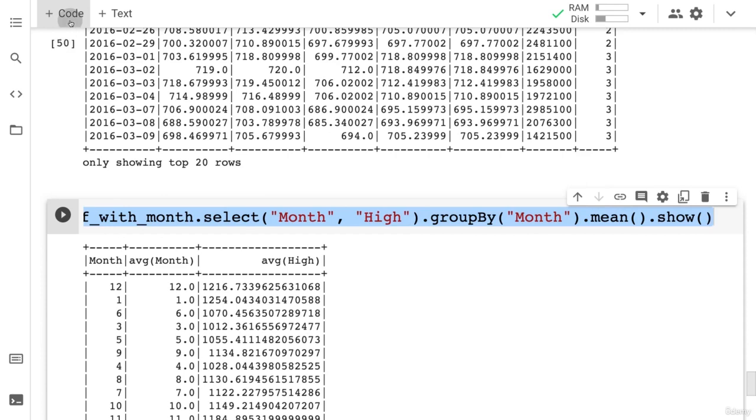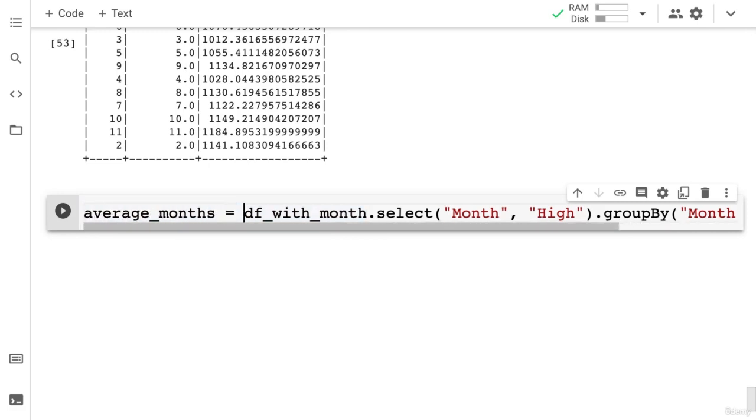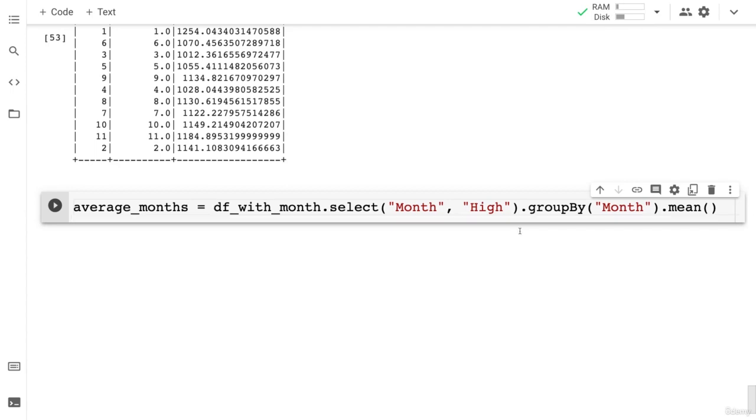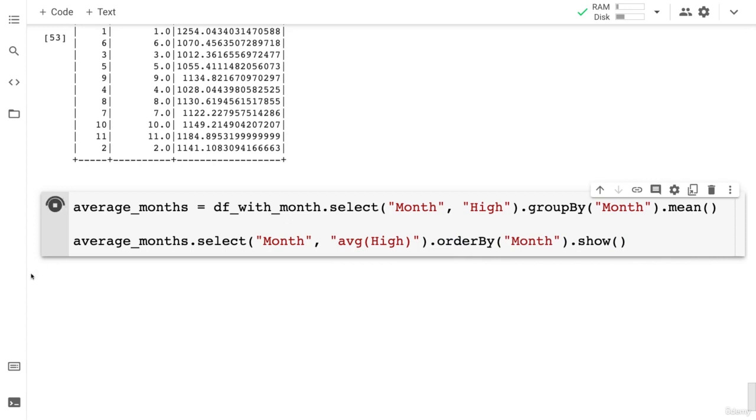So I'm just going to copy this again, add a new code cell, and just instead of showing it, I'm going to store it. I'm going to store it as average months. All right, and then I can use that data frame. I'm going to grab average months, and I'm going to select from it the month, and I'm going to call the average of the high column. Following that, I can then order it by a certain column, like month. And let's call show to show that.